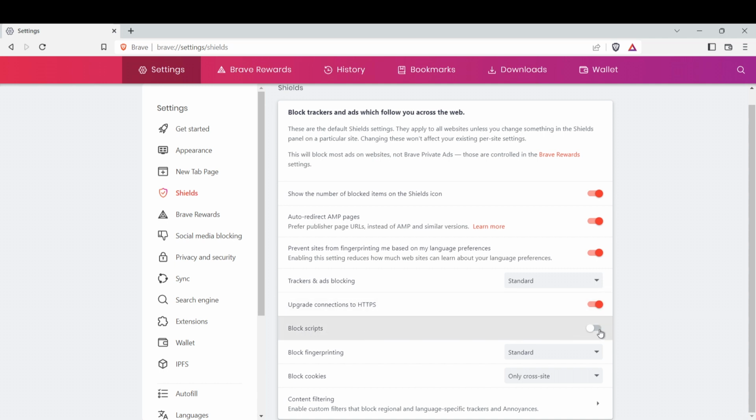Block scripts, do not enable this. If you enable it, you're basically blocking JavaScript. And blocking JavaScript on websites is not the best thing to do. I mean, you can try it and see, the websites are just not gonna load. They're all gonna die. So this 100% breaks your websites.